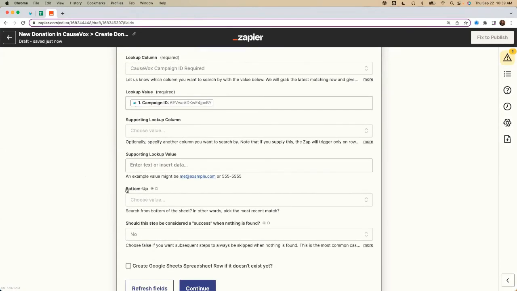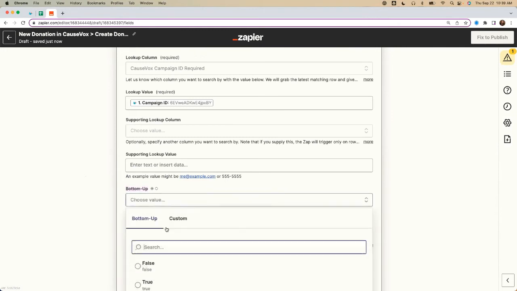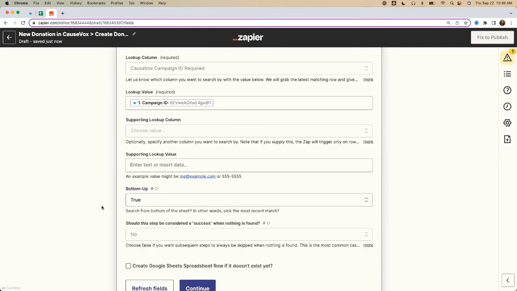Now, one setting I typically do when I'm setting up this lookup table is I usually choose bottom up. I set it to true so that as my new campaigns are added to the bottom of my lookup table, Zapier is going to be smart and look from the bottom of my sheet up, as the newer campaigns will be at the bottom and likely more donations will be related to those campaigns.